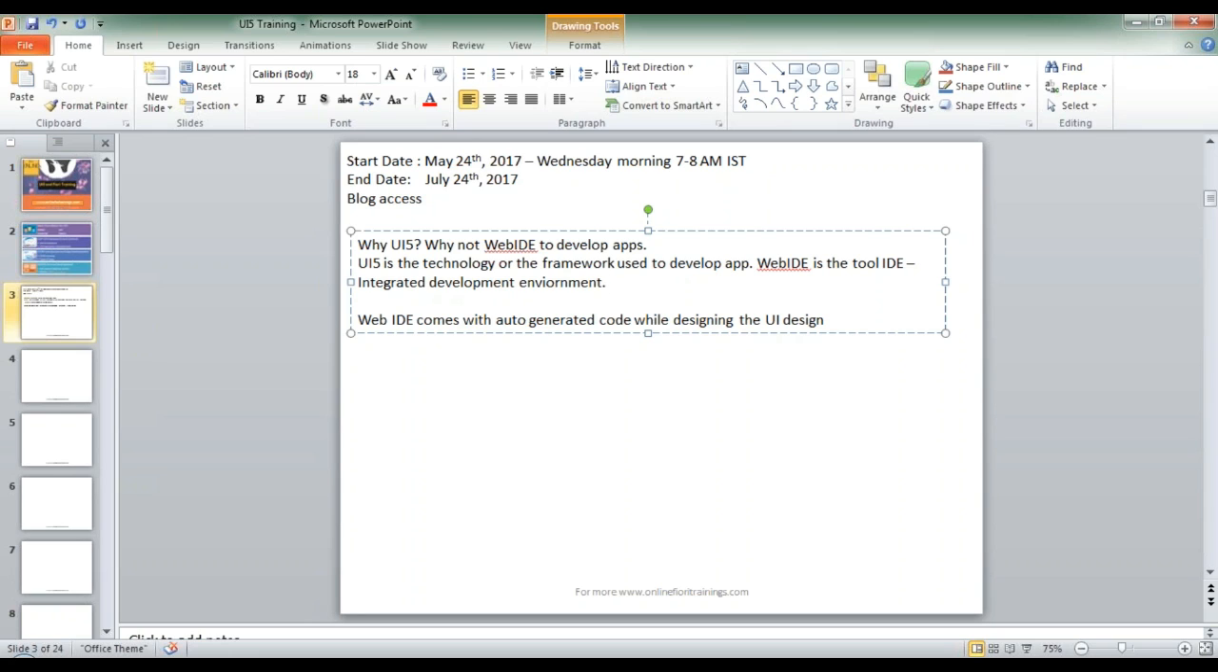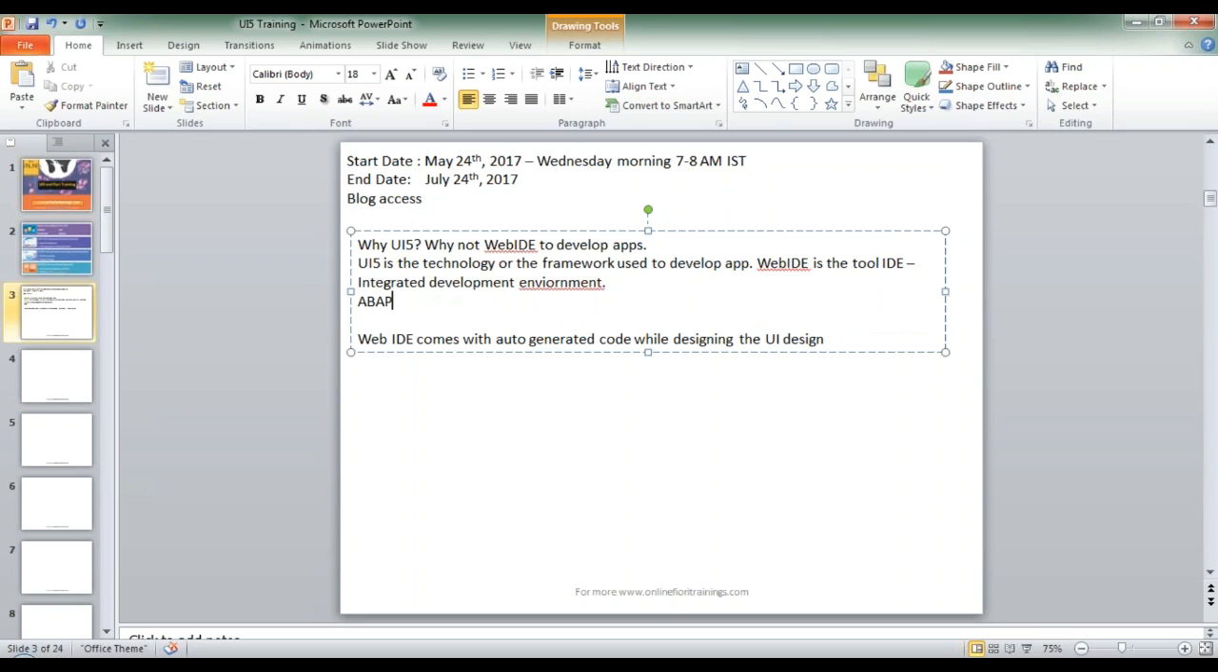I request all of you to please keep your line muted, so that we will not have a disturbance in the recording, because I'm recording this session, and later on it will also be available for you to look at. So WebIDE is the development tool to develop these UI5 based Fiori applications. It is just like the relationship between ABAP and the ABAP Workbench. Most of us are familiar with these terms, so I always compare the new concepts with the old concepts, so that you can relate to them.